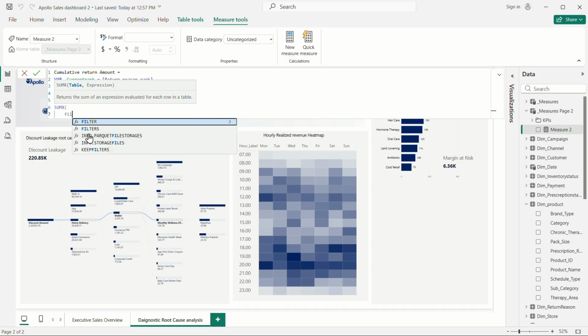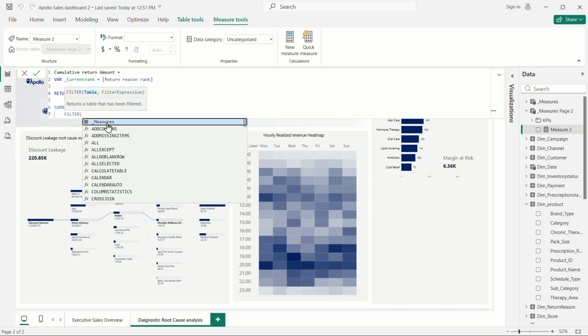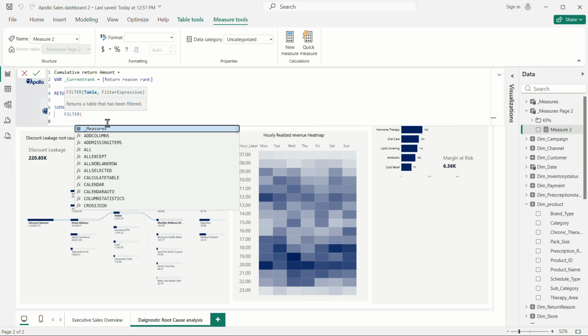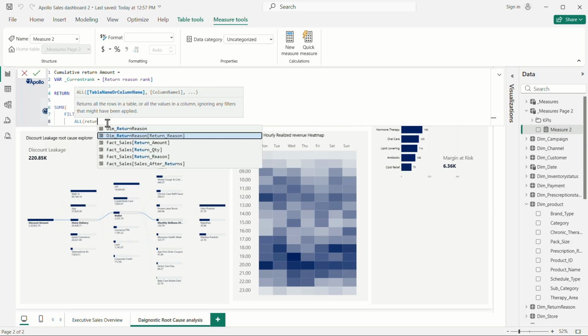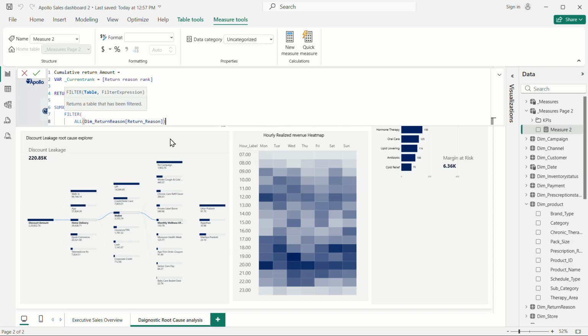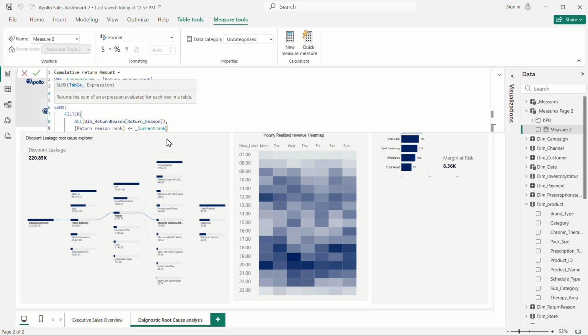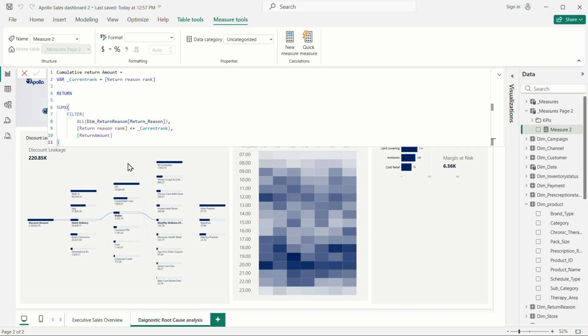Again, in SUMX we will use FILTER. Which table will we filter? That is ALLSELECTED return reason. We will filter this table. The expression we want is that the return reason rank should be less than or equal to the current rank. Close this parenthesis, use a comma, and the expression will be return amount. Close this and hit enter.